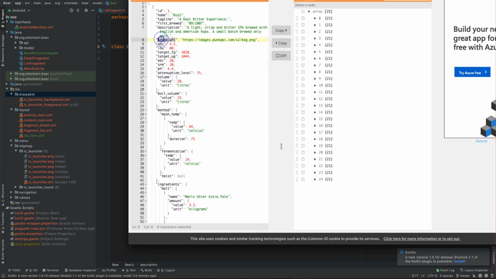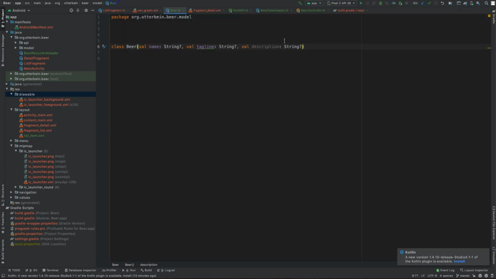Then I want the image URL. Now it's just a string. The data is a URL, but the data itself is just a string. So we're going to pull it back as a string. We'll have to deal with it as a URL later.